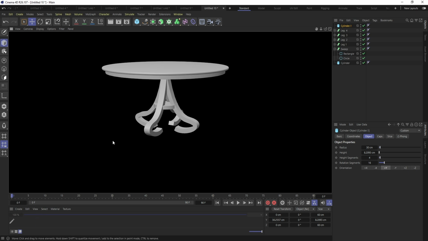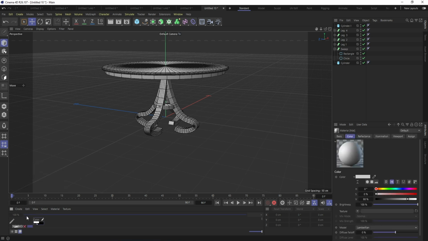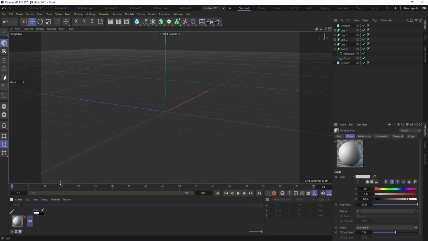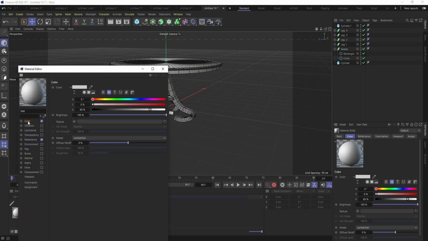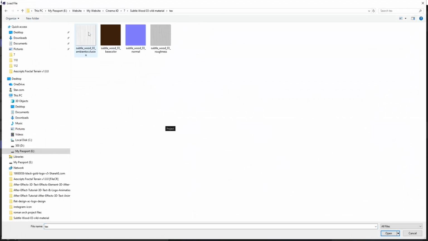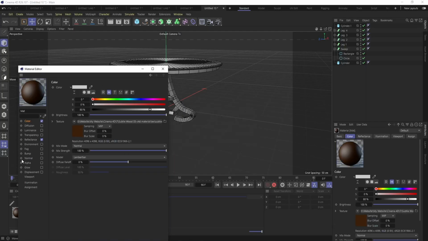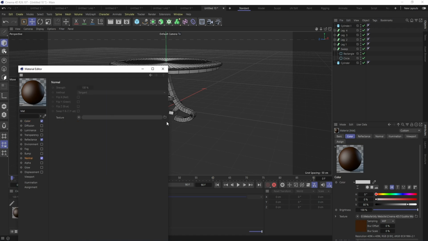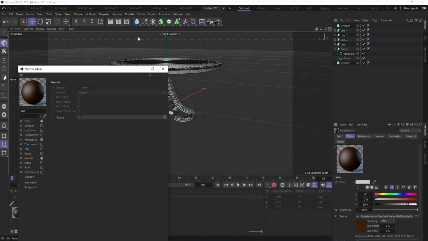So now I'll add a material, and you can download free material from Cinema 4D Center. Okay, it's completely free, so I'll create a new material, then double click on it. Go to color and click on this icon to add your texture. Check normal and also click on this icon, and I'll add this texture.